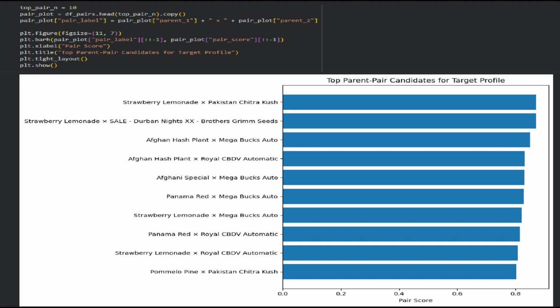This is where the recommender becomes especially useful. A single strain might only partially match our goals, but a pair can complement each other. One parent might provide the effect, while the other brings the flavor. Or perhaps one parent is better suited for the climate, while the other contributes to the terpene profile. The model rewards combinations that achieve better coverage across all target dimensions simultaneously. This makes the pairing view much more useful than simply picking the top single strain from the first list.